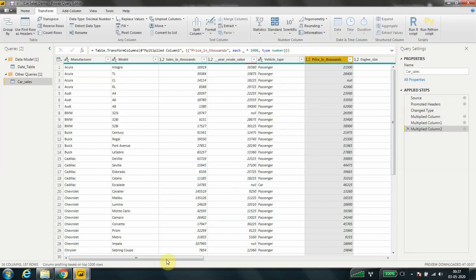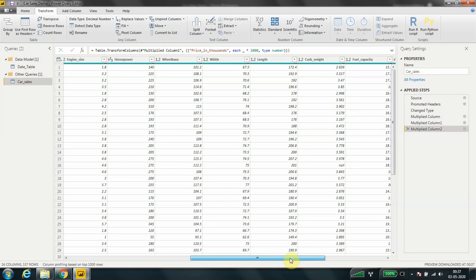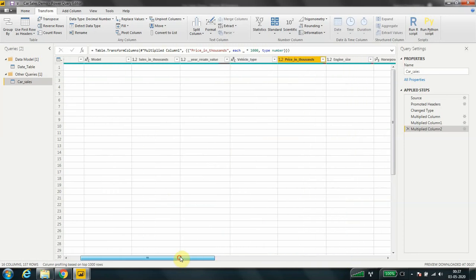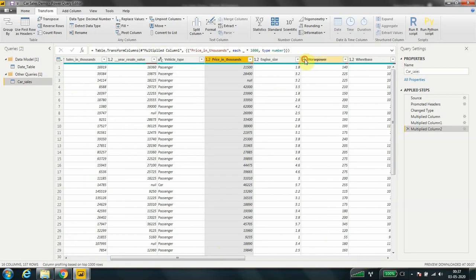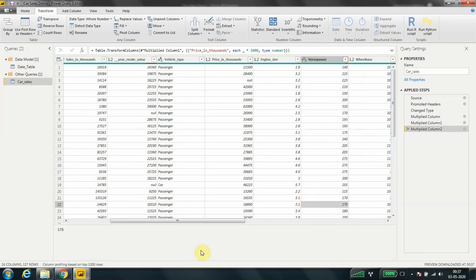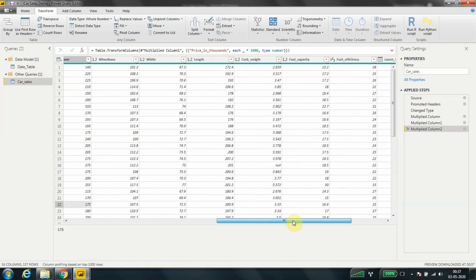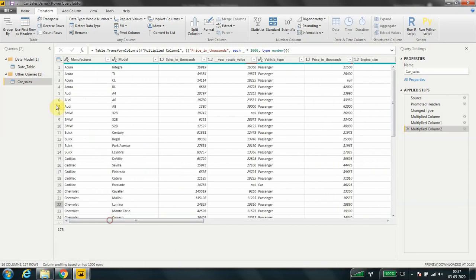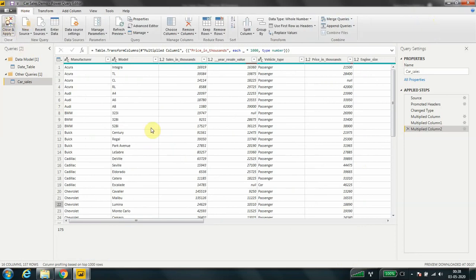And just a quick check to see if everything else is the way I would like it to be. Now, the horsepower, that's fine. Wheelbase, yeah, that's all good. So I'm going to go close and apply.